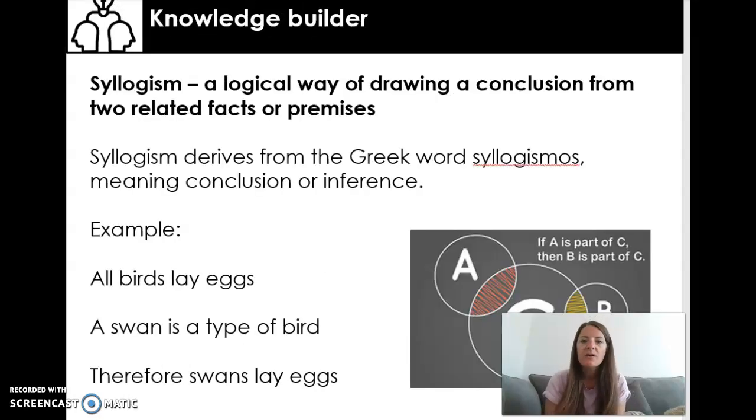Okay, so I thought today, rather than moving on to pathos, which is the final part of the Aristotelian triad we need to look at, we'll just carry on with logos a little bit more. And I wanted to introduce you to syllogisms, which I think are quite fun. Well, at least it's a fun word. And basically what it means is a logical way of drawing a conclusion from 2 related facts or premises. So it derives from Greek and basically it means a conclusion or inference.